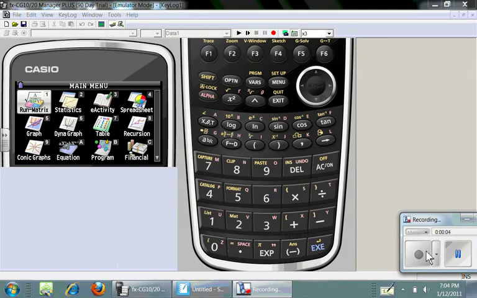This channel is going to be updating videos about once a week or so, introducing you to some great features on this brand new calculator called the Casio Prism. It's also sold by the name of the CG10. That's what you're seeing right now.